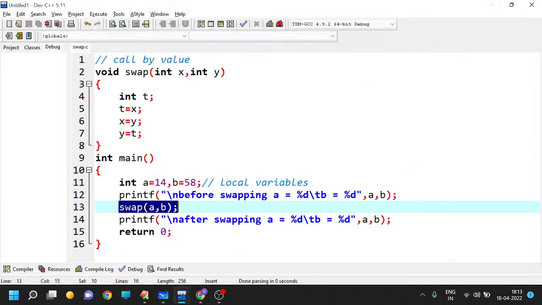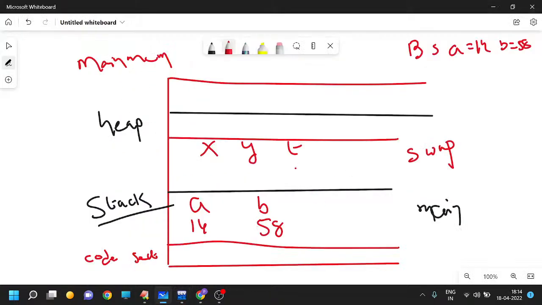Now observe that. At the time of calling the function, A value is copied to X, B value is copied to Y. Inside the body of the function, another local variable T is created without any value. That is the reason T will hold a garbage value. Y will hold 58. X will hold 14.